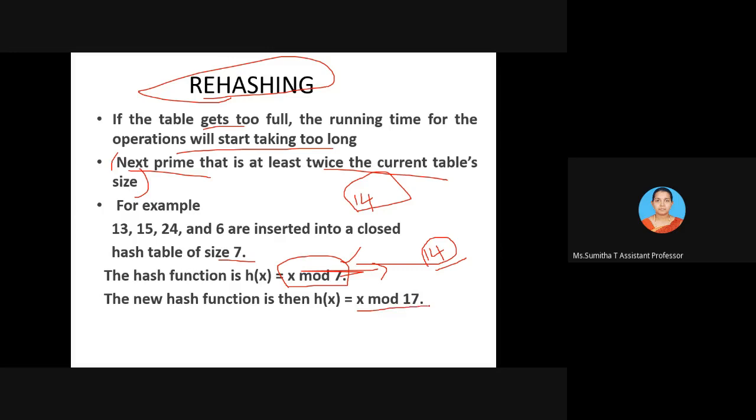We have to rehash the table into this one. That means we are adjusting or increasing the table size. How can we increase it? We double the table size and find the next prime number for that. The double is 14, and the next prime: 15 is not a prime number, 16 is not a prime number, so 17. So this is rehashing. We make the size larger, so we increase the table size and find the prime. This is the concept of rehashing. Is it clear, everyone?